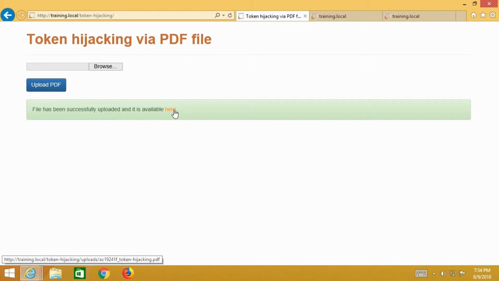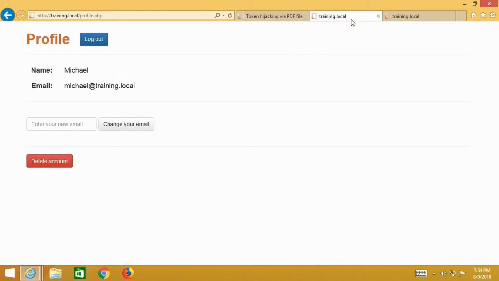And the victim is going to actually go to this resource. I mean, the victim is going to click this link to the malicious uploaded PDF file, okay? So let me remind you the context. The context is that there is a user called Michael. Michael is logged in to the web application hosted on the domain training.local.